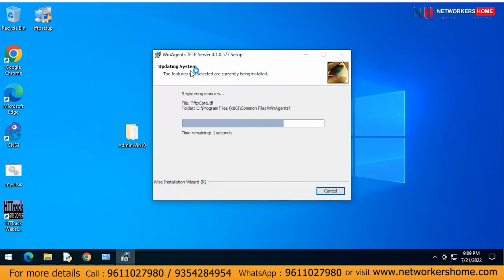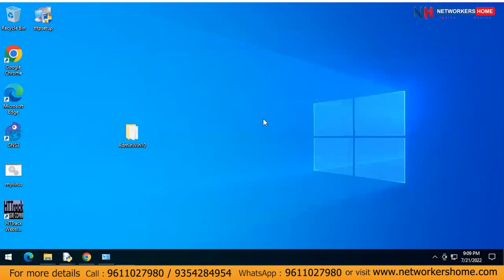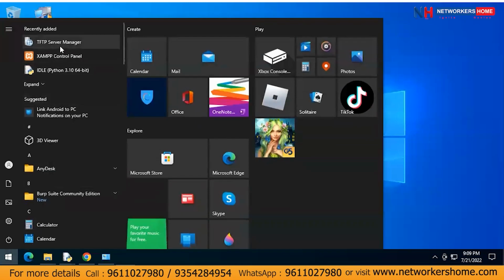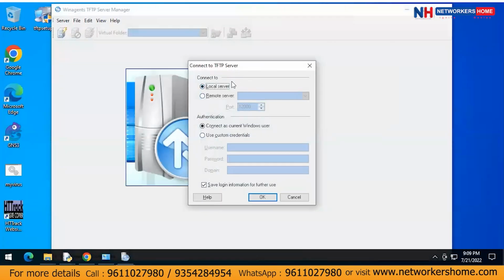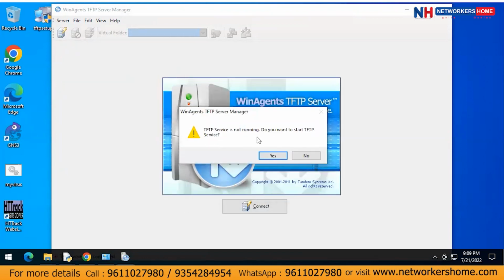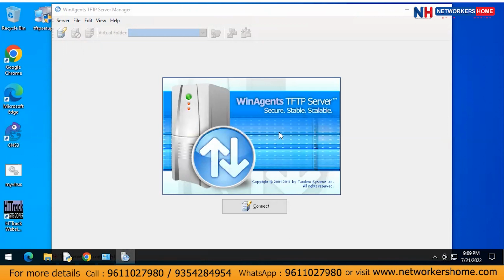You can see WinAgent. It is very simple, not taking any load. No worry. So it is here, TFTP server manager. Local server, remote. Right now, I want to make this local server as that and other credentials. No, I don't need to do anything. Just okay. This server is not running. Do you want to start? Yeah, obviously I want to start.